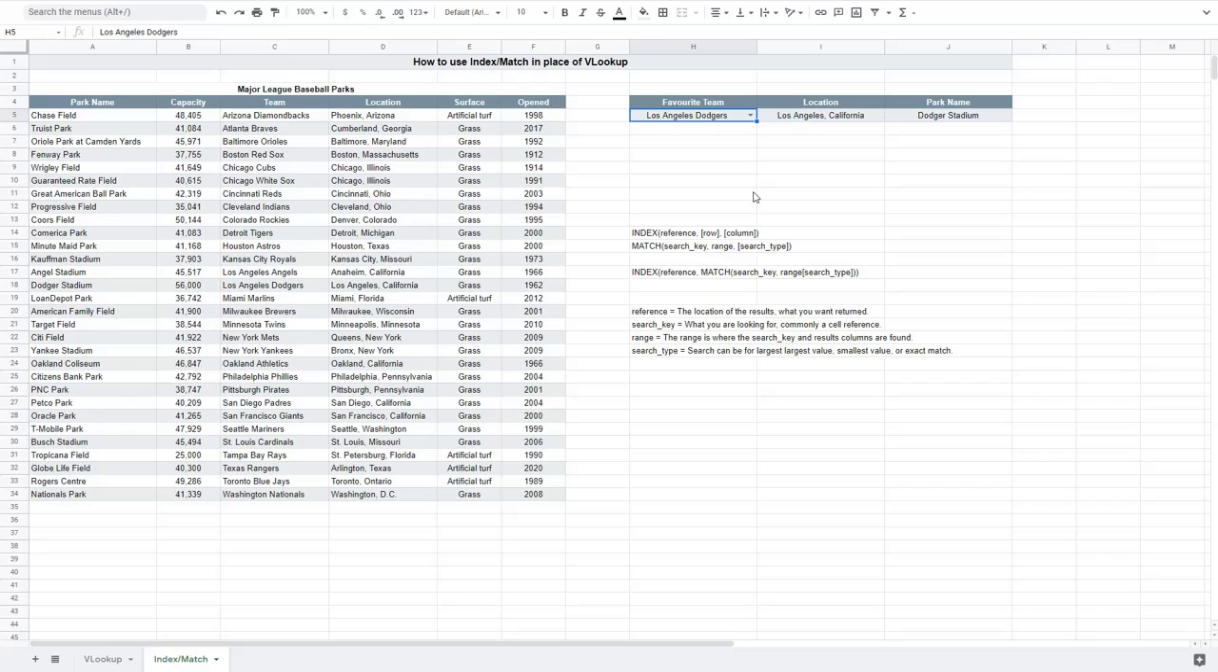In summary, the index and match functions offer more flexibility than VLookup by being able to return values from columns not solely to the right of your data, and they are just as easy to use.